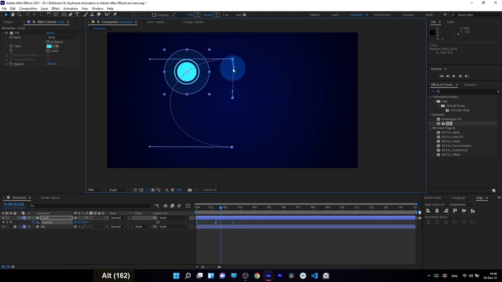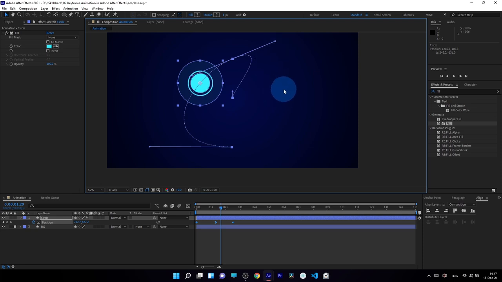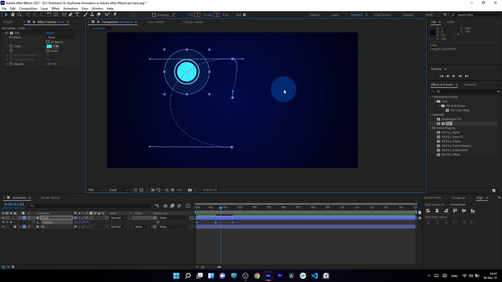handle, you'll be able to change only this part of the path. And if you release the Alt key, you'll see that we are changing both of these handles. This is not what we want. So in case you already changed it like this, just release it and press Ctrl Z to undo. Then once again hold the Alt key and change it so it has this kind of straight line up.